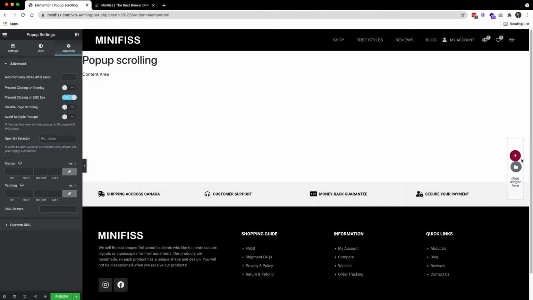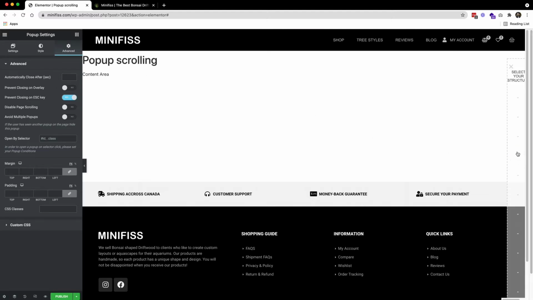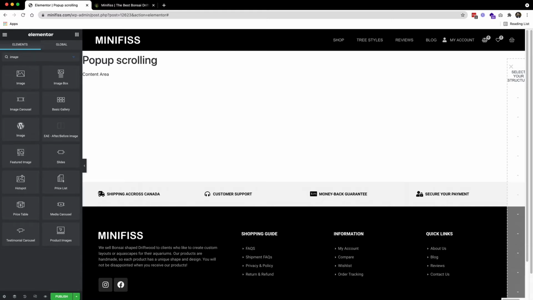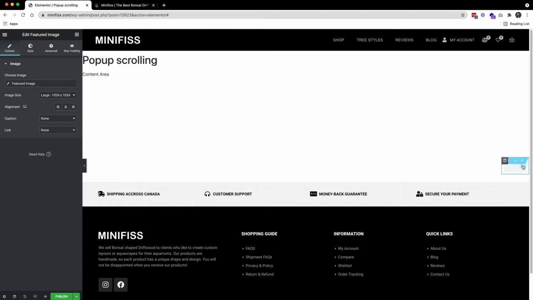So right now we click the section here and add the module. First I search for image, and we can find the featured image here and drag it to here. For the featured image here, you can see the picture right now, because this is the pop-up, it cannot get any picture data from the product, but it will show the product picture right here.